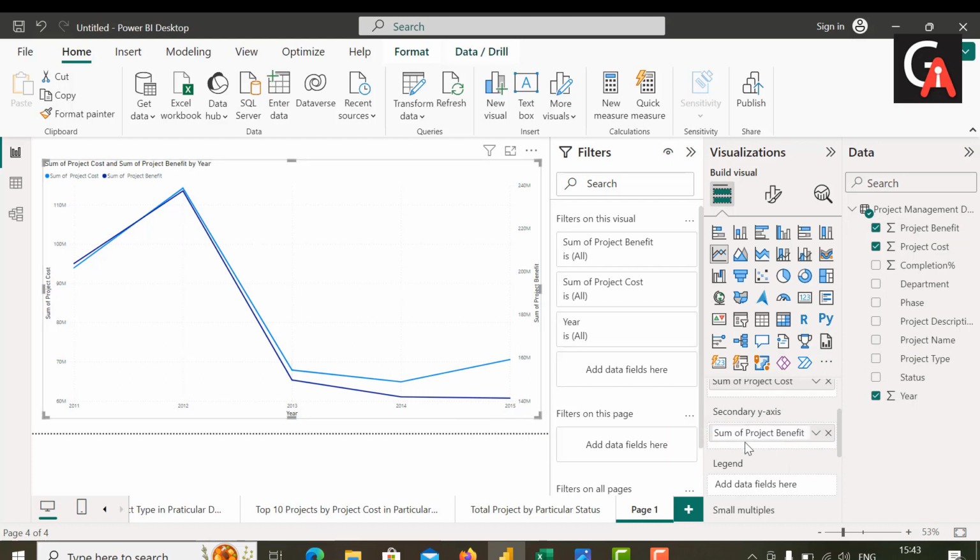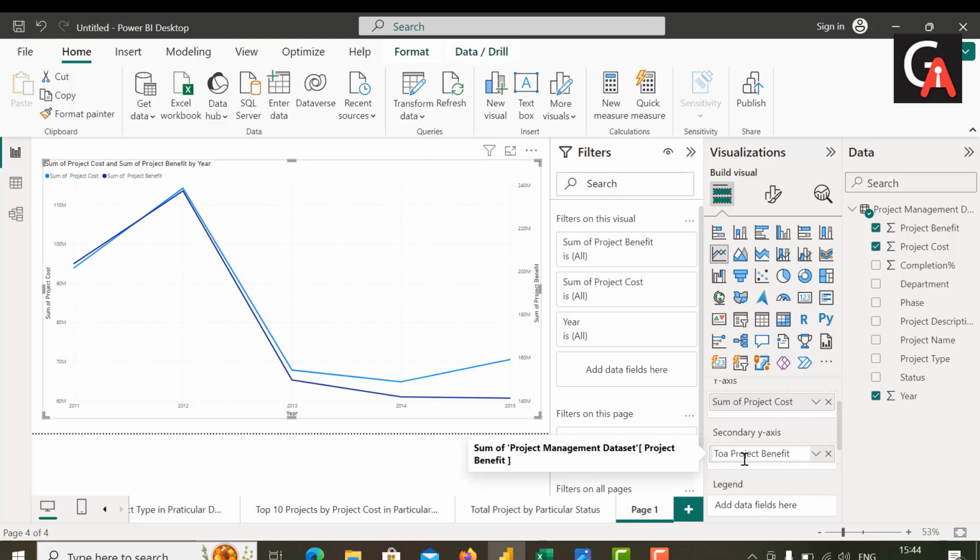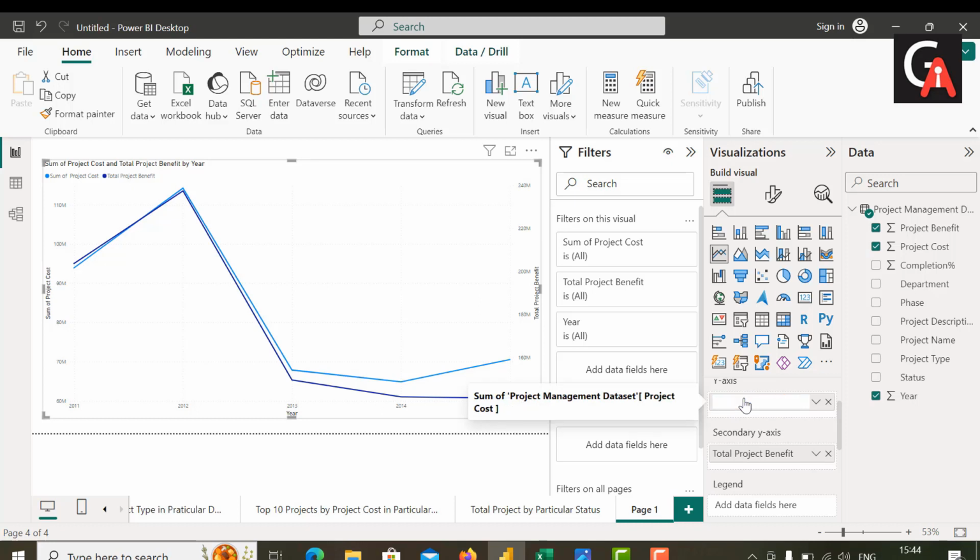So I just change its name to total project benefits, it was a spelling mistake, guys. Total project benefits, and here I can change the total project cost. Okay, now it looks great.